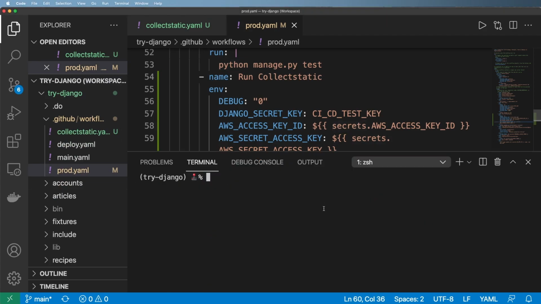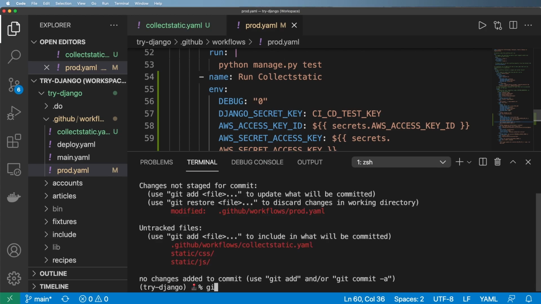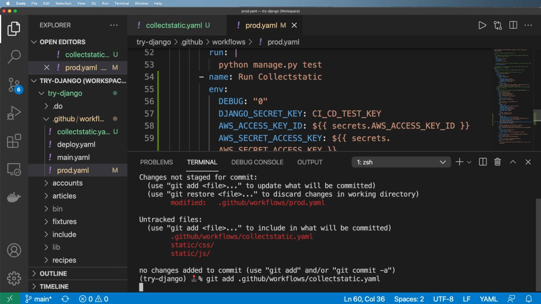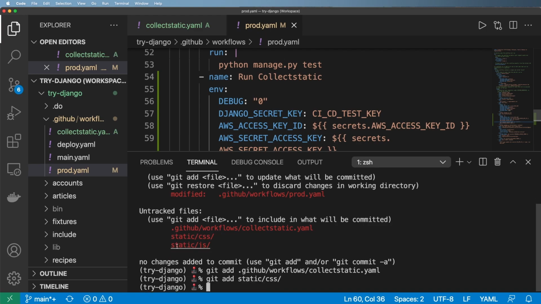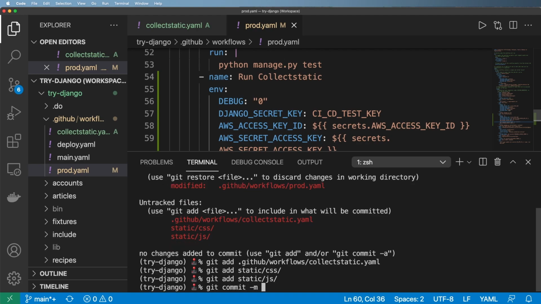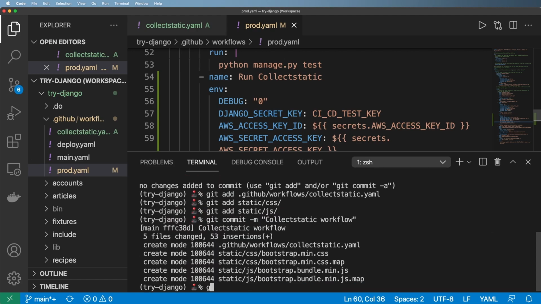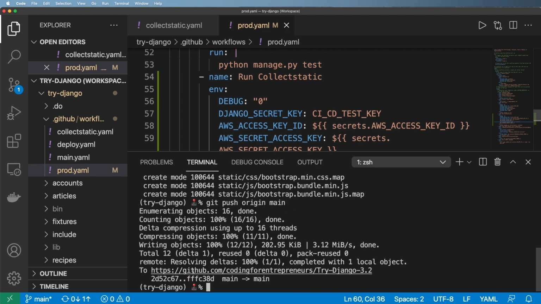So let's go ahead and run it into production. So we'll do git status, git add. I'm gonna leave out the production workflow first because I wanna add everything else first and test the Collectstatic workflow altogether to see if it even runs. So we'll go ahead and copy these. So git add, git commit, and Collectstatic workflow. And then git push origin main, or whatever branch you're working on.